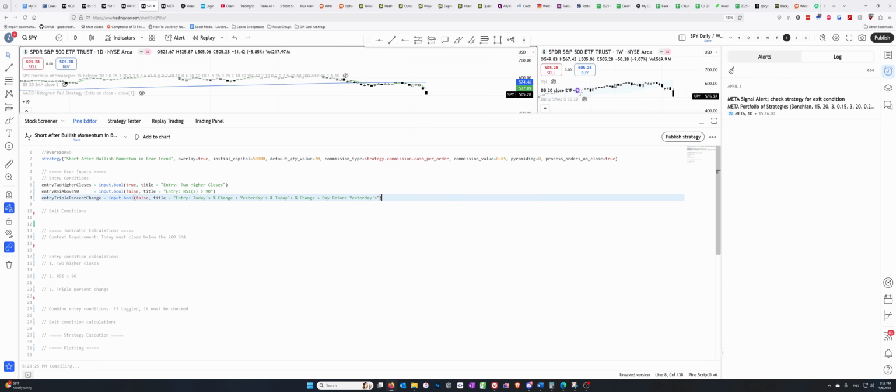So it's a little bit different. Rather than 3 consecutively increasing percent changes, I'm really just checking that today's percent change was greater than yesterday and then greater than the day before yesterday, rather than checking whether yesterday was greater than the day before.